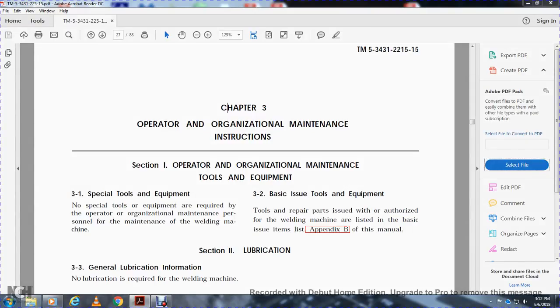Operation and organizational maintenance instructions. Section 1, operative and organizational maintenance of the tools and equipment. The special tools and equipment: no special tools and equipment are required for the operating organizational maintenance personnel for the maintenance of the welding machine.